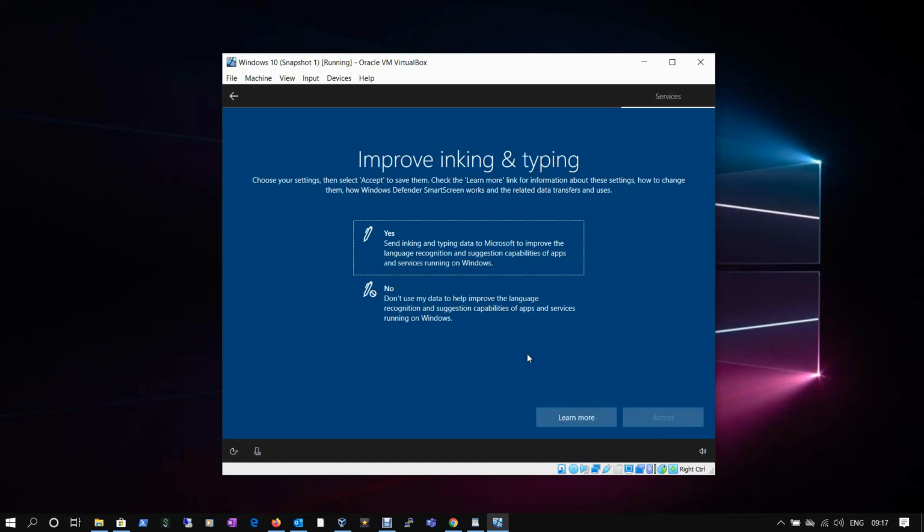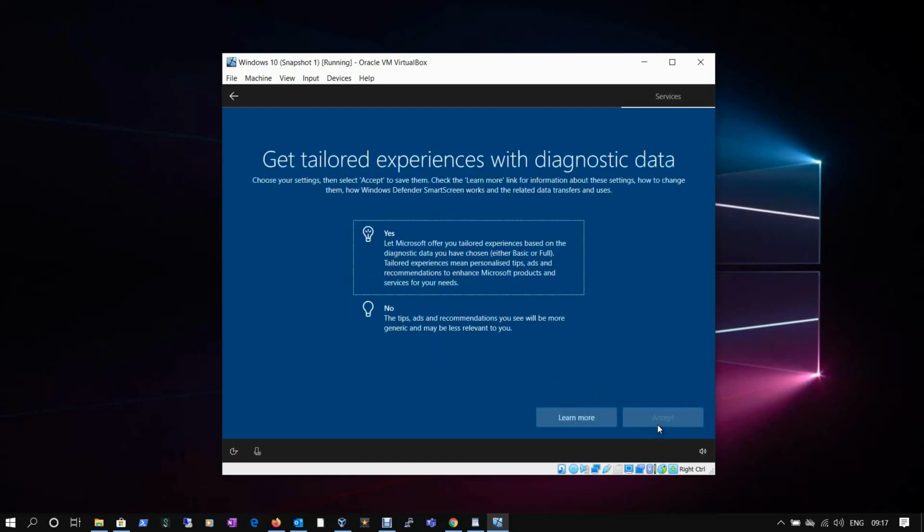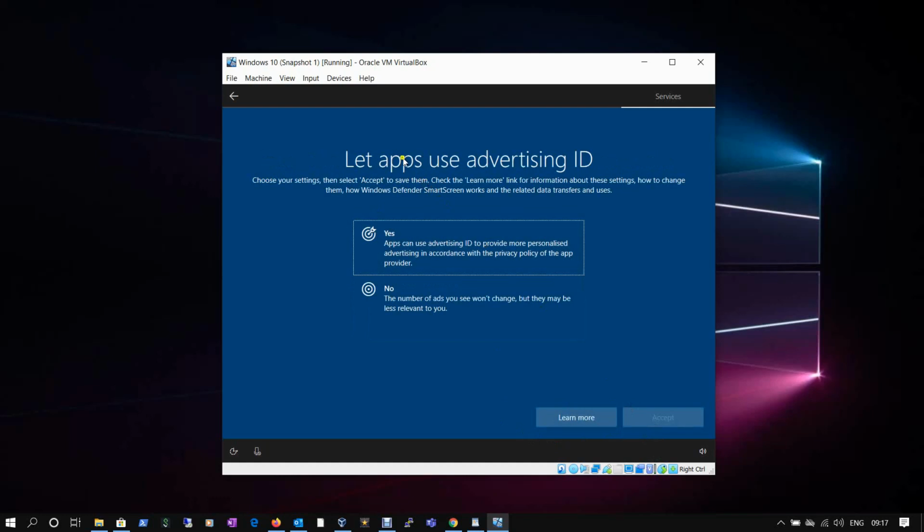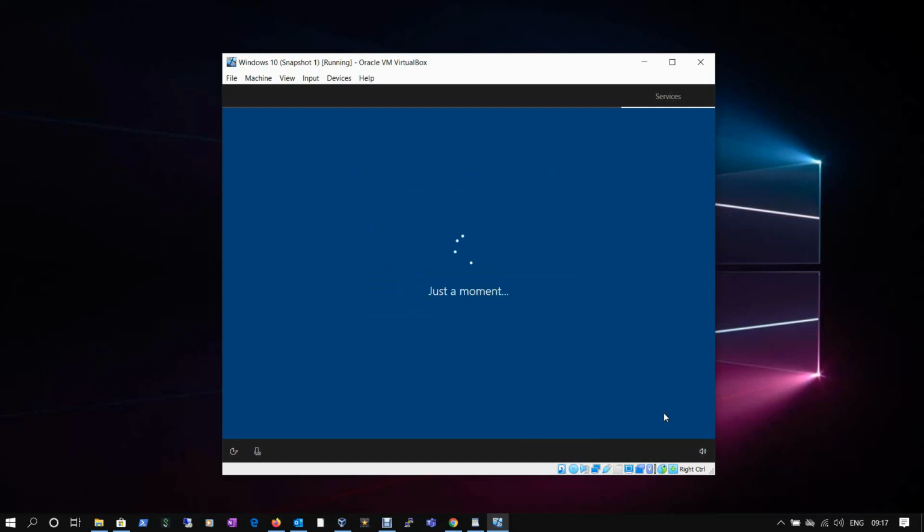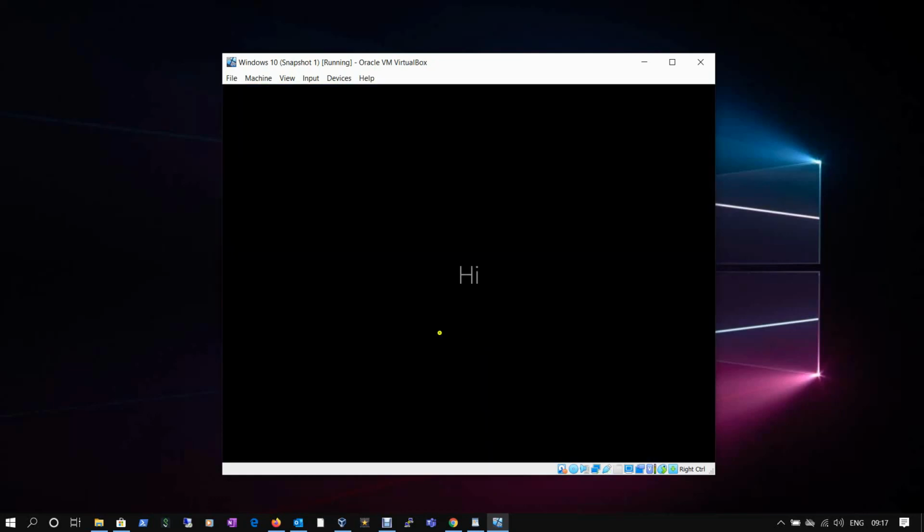I'm not really too bothered about inking and typing, so I'm just going to click on no. No to that as well. Let apps use advertising ID. Nope. Click on accept. And we just wait for it to continue. And I really love this about a Microsoft Windows 10 installation. It's now getting everything ready for me. Okay, we'll just wait for this process to complete.